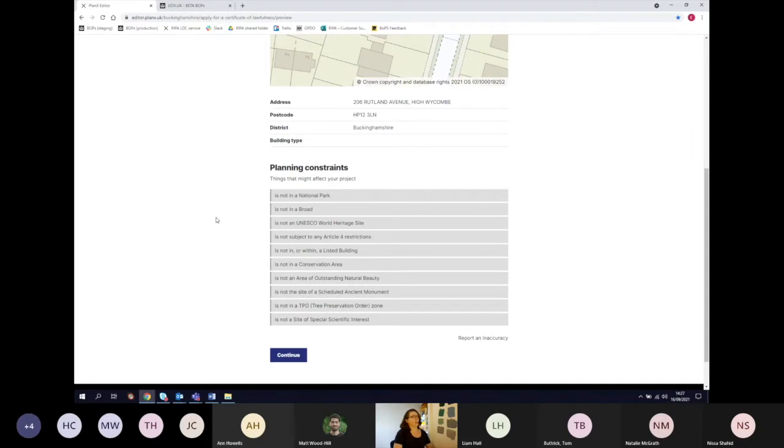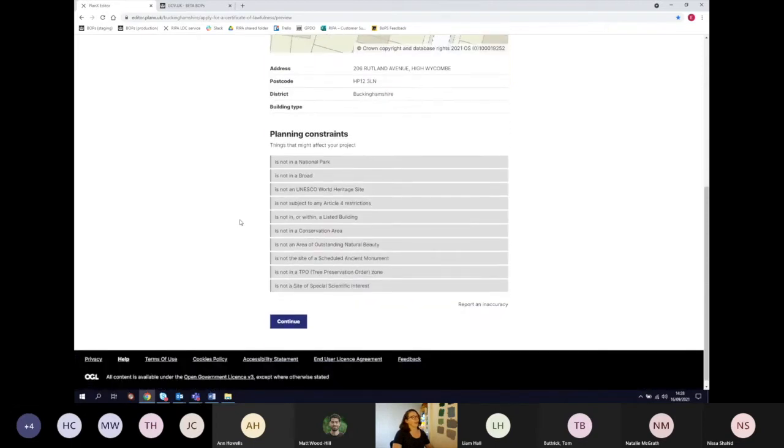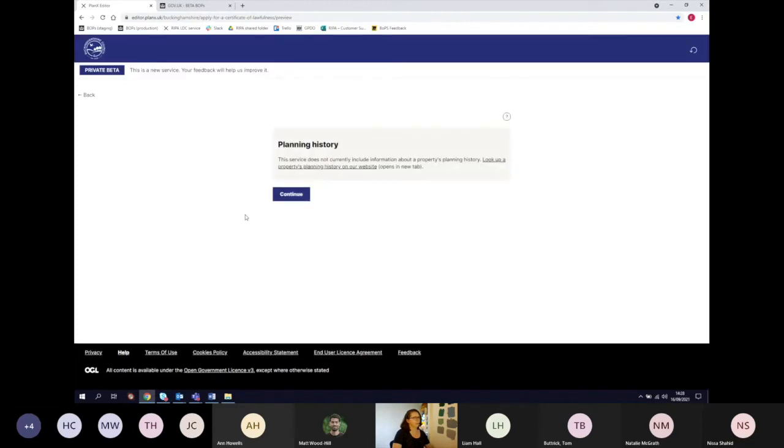Which saves the applicant having to look at this information for themselves. At the moment, this list is limited to constraints that would affect a lawful development certificate application, but as you can imagine, in time, this list will be expanded. Luckily for this person, there are no planning constraints here that affect their property. So I will continue with my application.